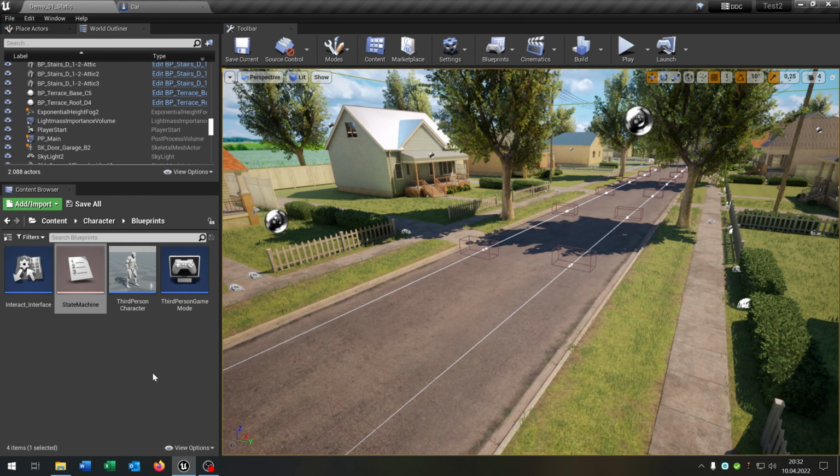So let's go to our character here. It's just the basic third person character. I just added the interact interface and the state machine. If you want to know how you create this, there's already a tutorial. I put a link in the description. We will use this to interact with the car and do the animation for the character. It's nothing important.